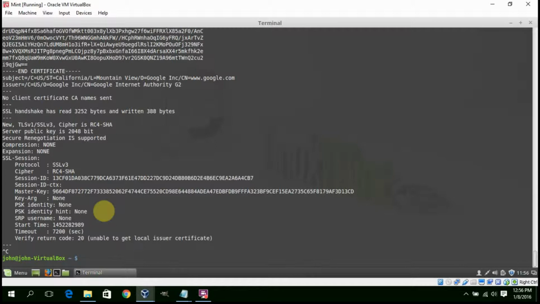This example will attempt to handshake using TLS 1 instead of SSL v3. So as we can see, the cipher remains the same, but the handshake protocol is different.